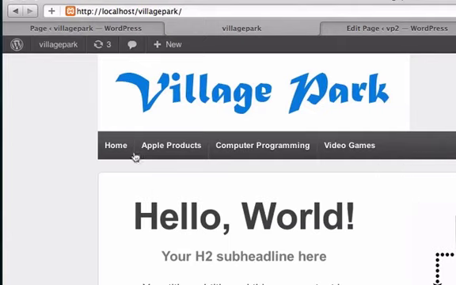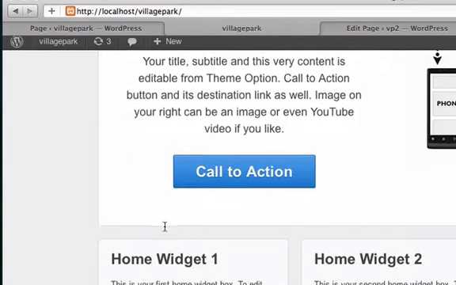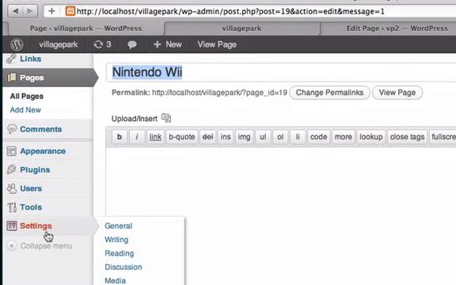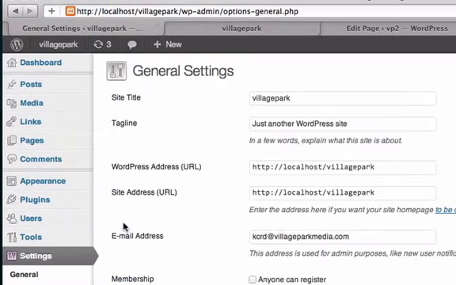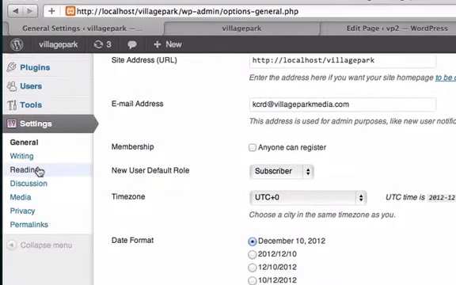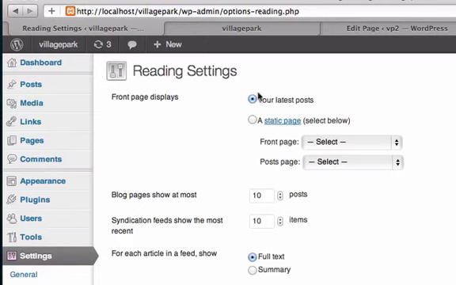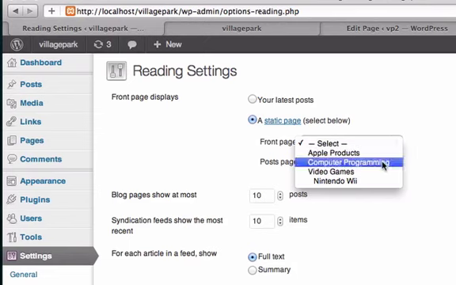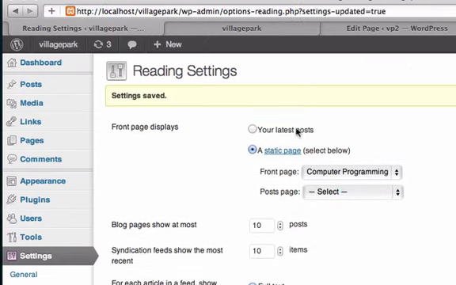Say that we didn't want to have our blog on our homepage. So let's go to our back end. Now let's go down to settings, and let's go to general. No, not that. We'll go to settings, and we'll go down to reading. And it says your front page displays your latest posts. And again, posts or blogs. So let's say that we didn't want our blog to be on that. We wanted our blog to be on our computer programming page. Let's go ahead and save the changes.